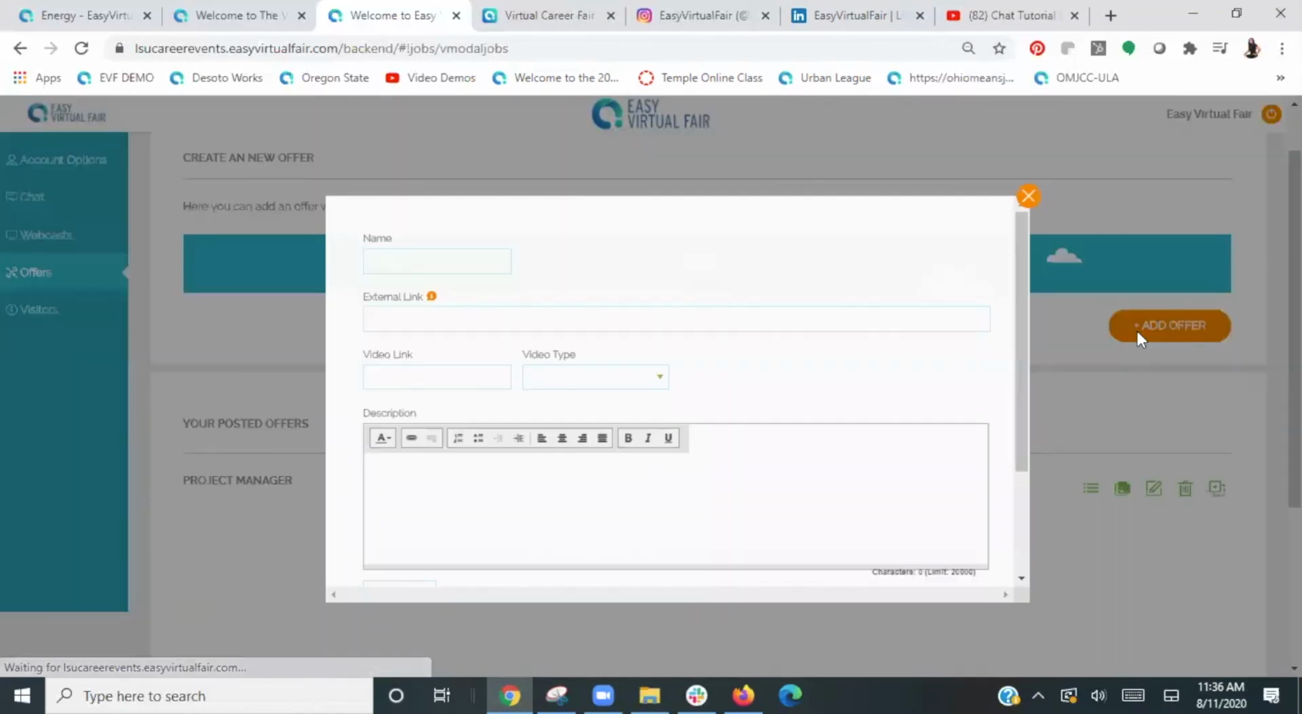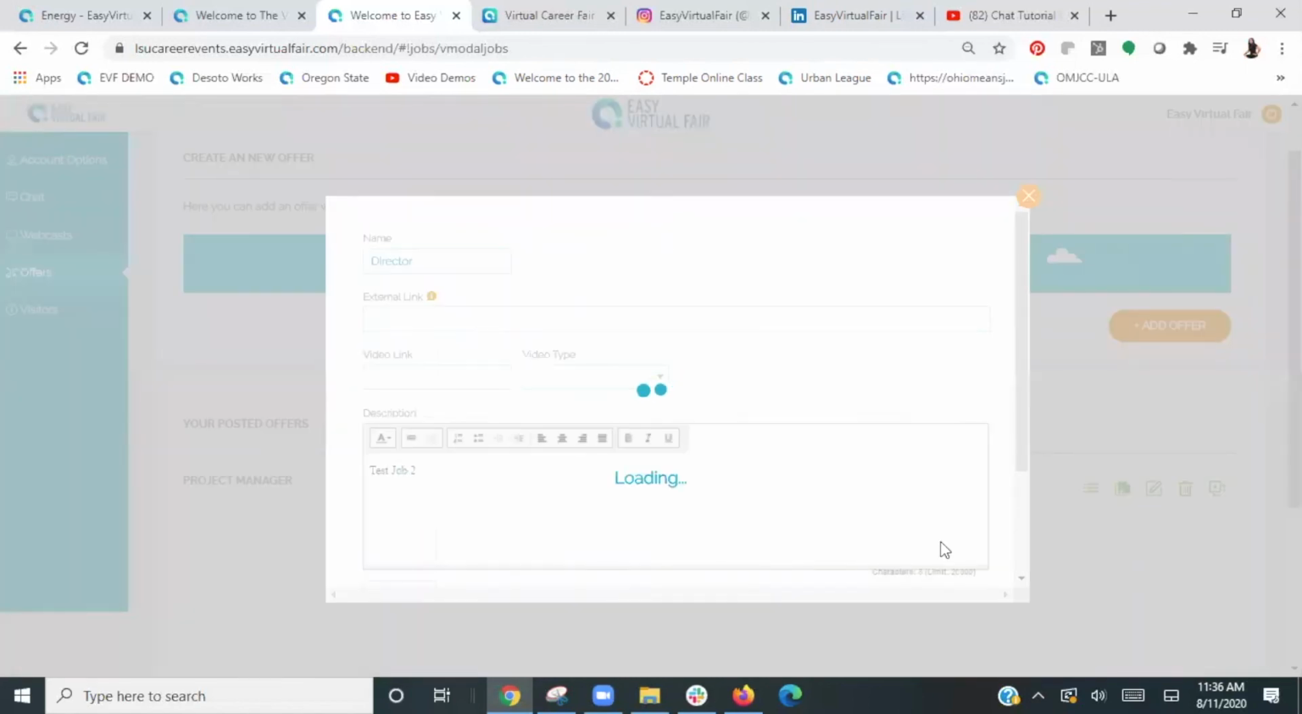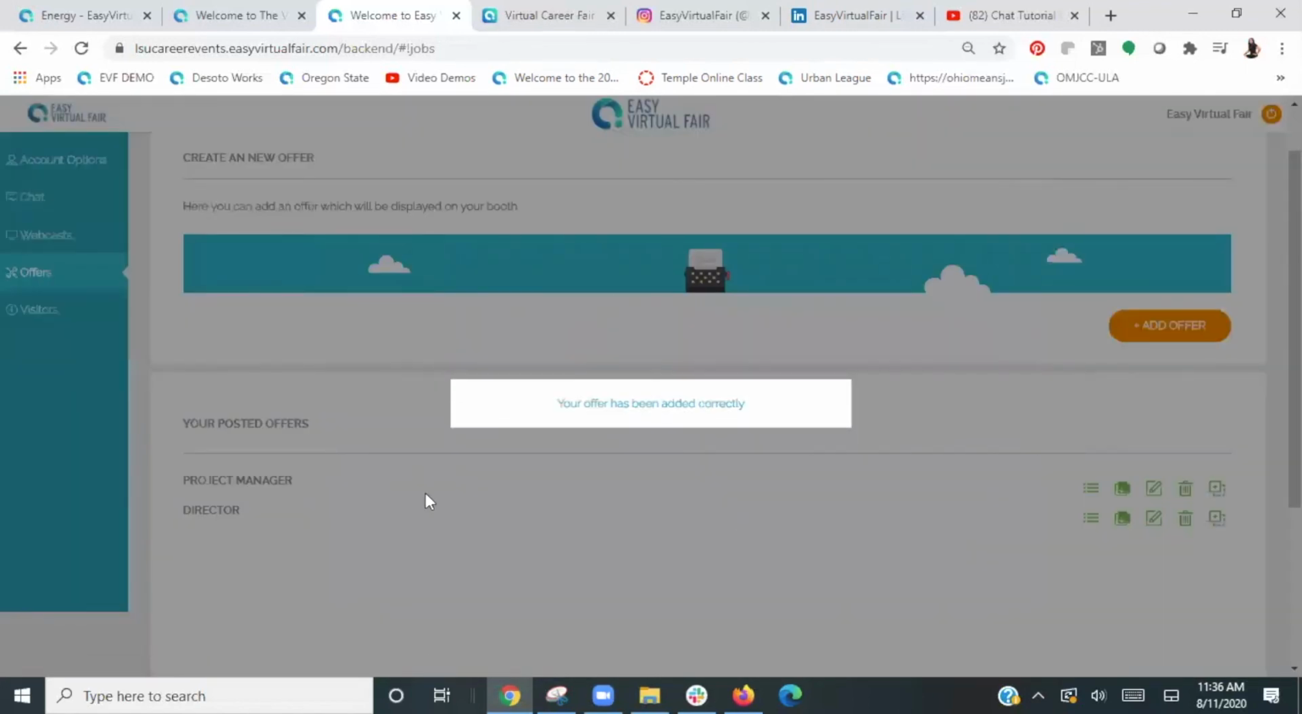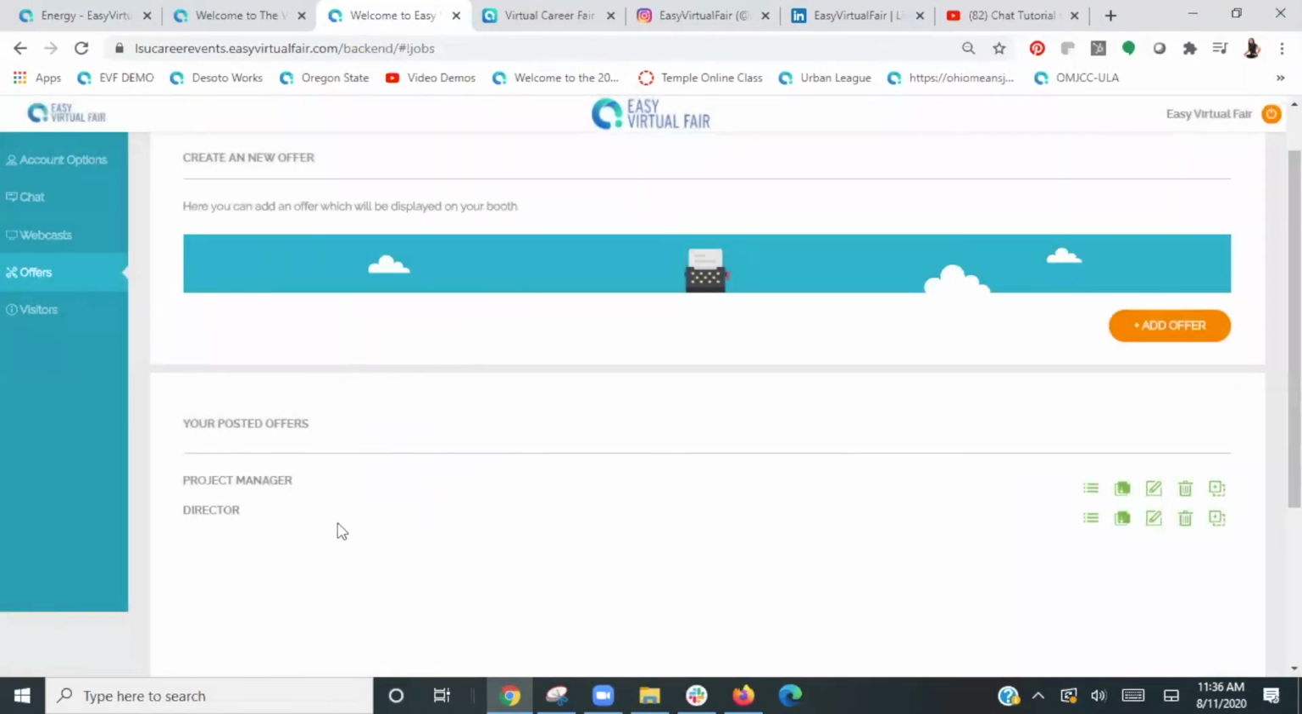Now I'm going to create a job offer that does not have an external link. And shortly, I will demonstrate how you're able to apply to these job offers as a visitor.